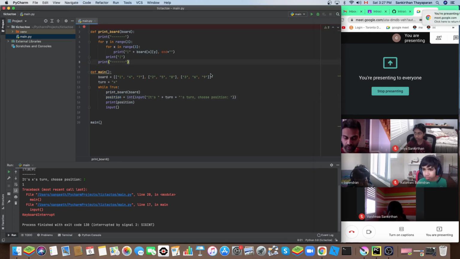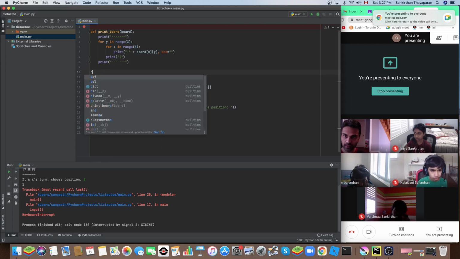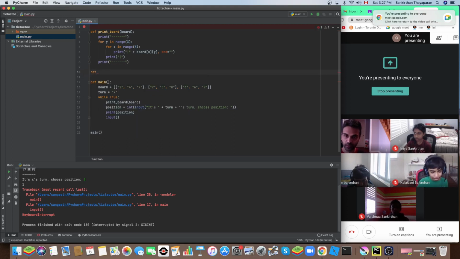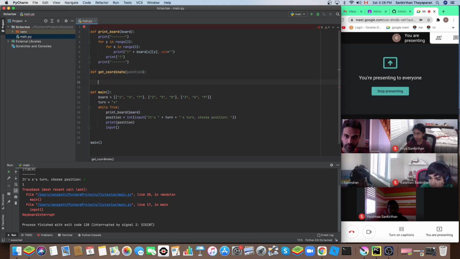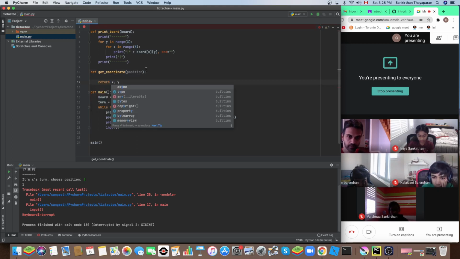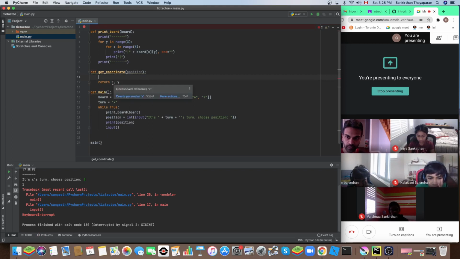So let's define a function that converts. I would call it get coordinate or something, based on the position. I'm going to pass in this position and it's going to give me x and y, so we'll return a tuple here. Okay, x and y. So we need to somehow find out how to resolve this x and y.